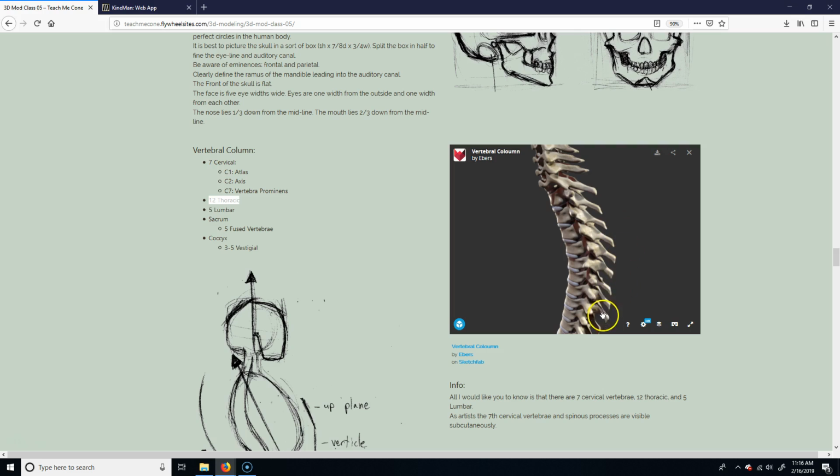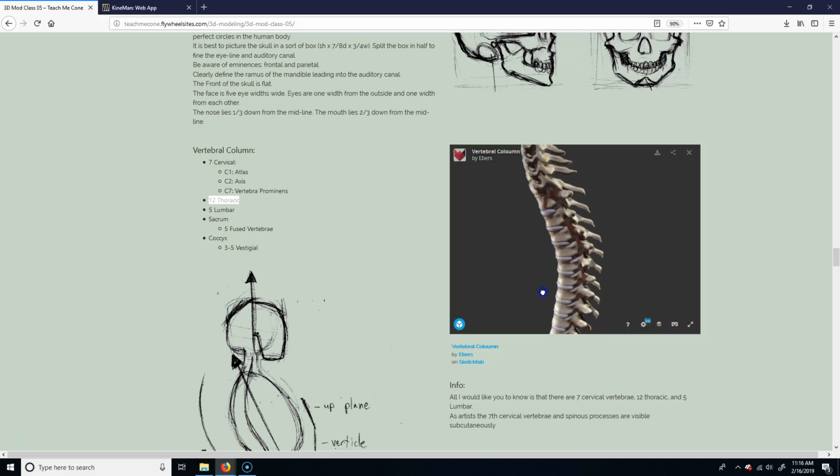These are called the spinous process, which is in the back, okay? So anyway, you have 12 of those. That's where most of your flexion comes from, as far as bending around and what have you.